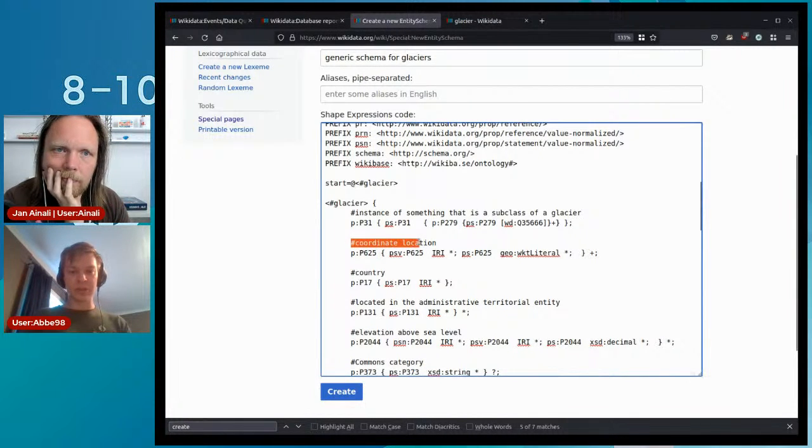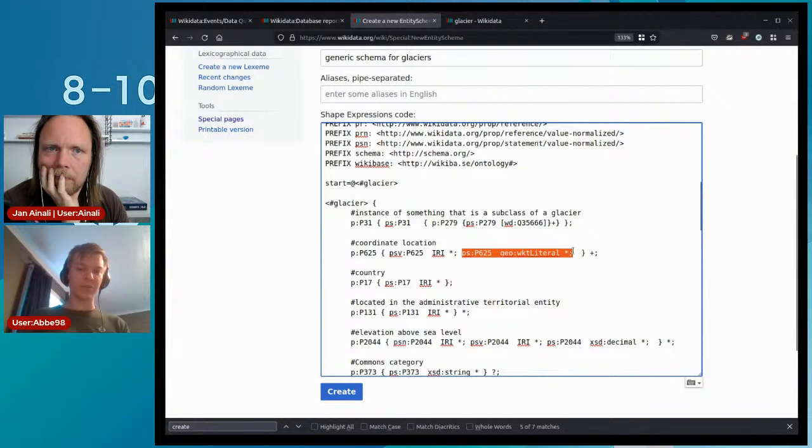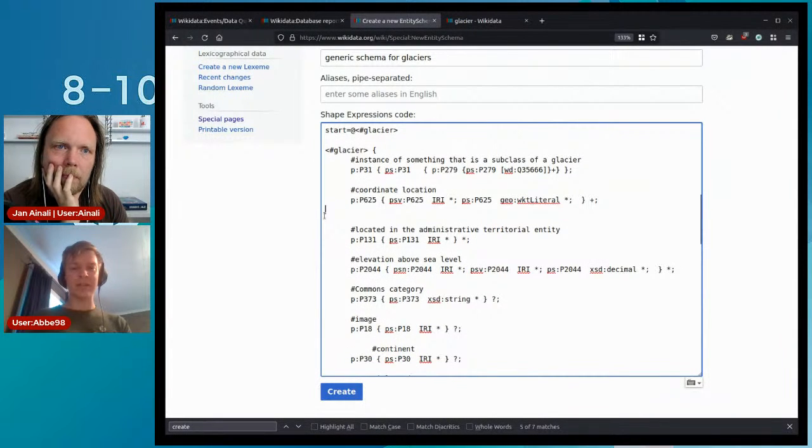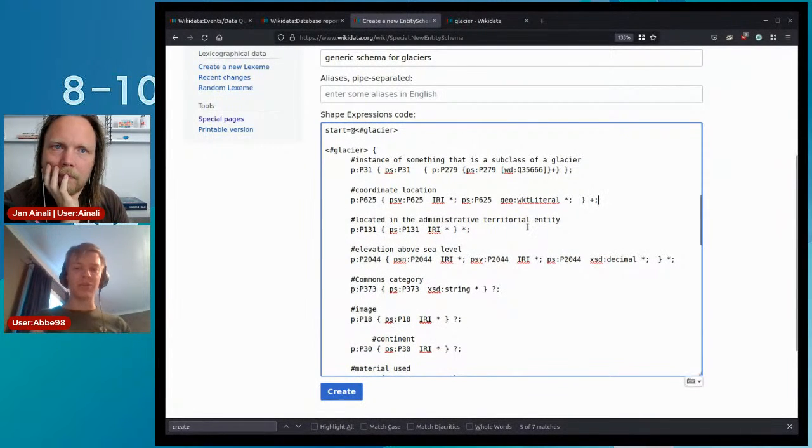The coordinate location, what's going on here then? We are ensuring that we got a coordinate statement, and we are checking that it has the correct type. I don't think it's necessary to check both of these, because the only accepted type on this one is coordinates. But I'm going to leave it because it does not make sense to edit right now. I am going to remove the country because it's only like half of the glaciers which should actually have a country. We could make it optional.